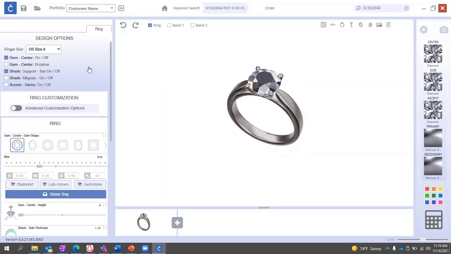Always want to start with the finger size, because as you become more confident and you start to utilize freehand parts within CounterSketch, if you don't select the finger size first and you place a bunch of freehand parts onto this ring, and then you later go and change the finger size, the freehand parts are not going to follow the finger size. So it's very important to always start with the finger size and make sure that you have that accurate before you spend time placing any freehand parts on here.